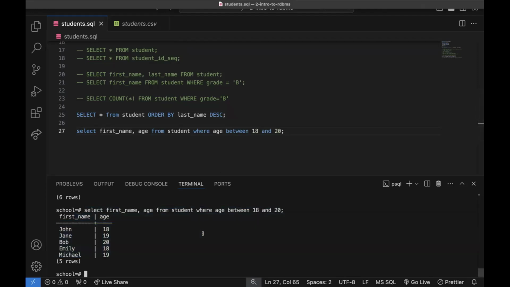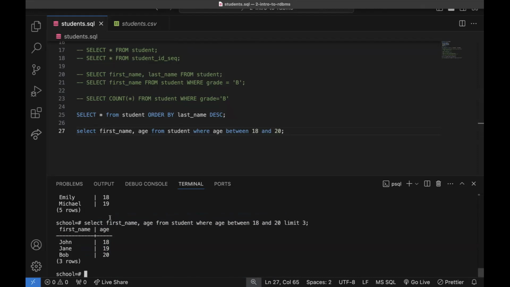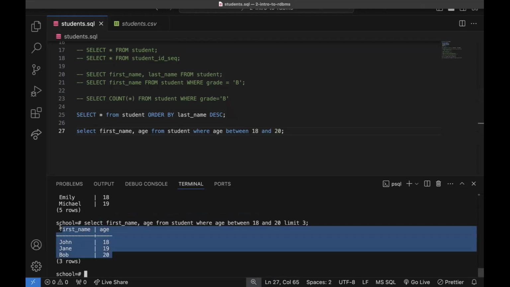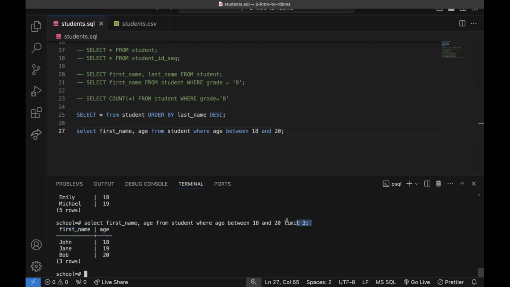And you could also limit your output, right? Let's say I want to run the same query, but I only want the top 3. Well, I could limit by 3. And then that way I only get 3 results handed back to me.